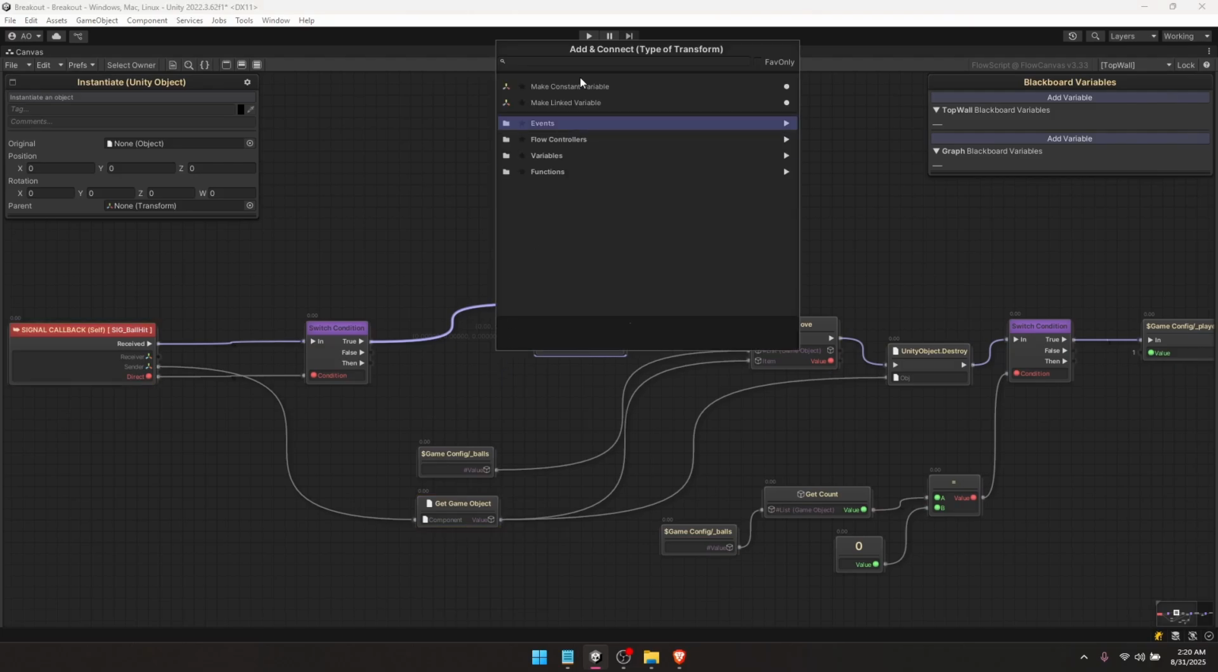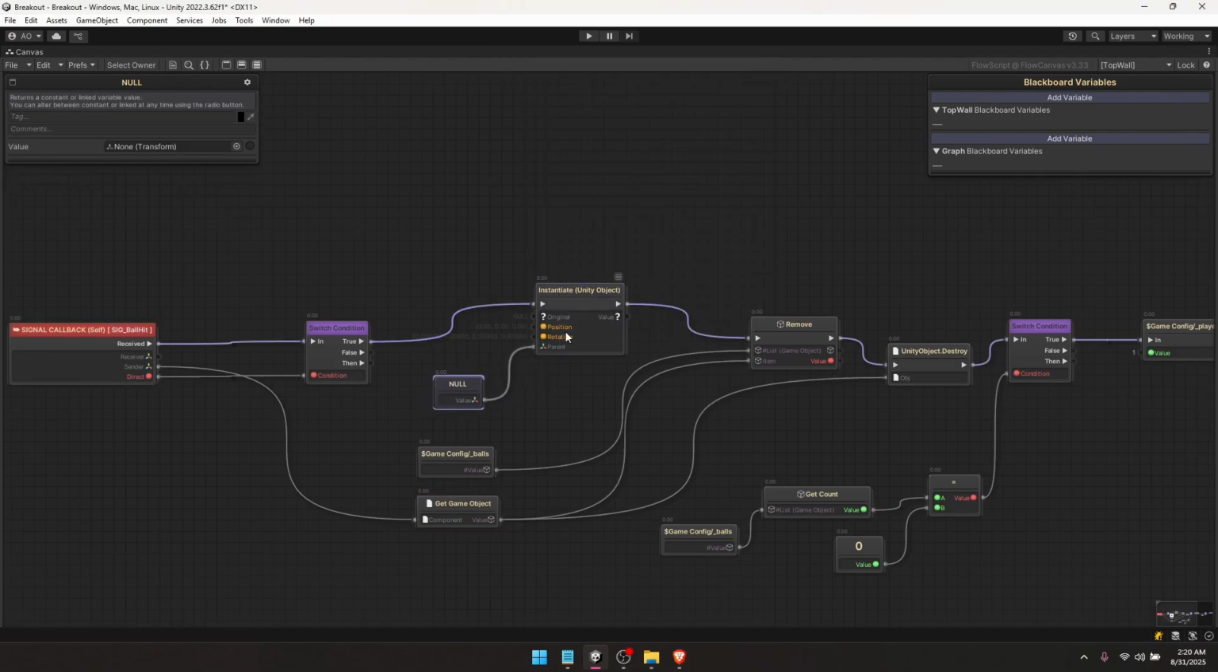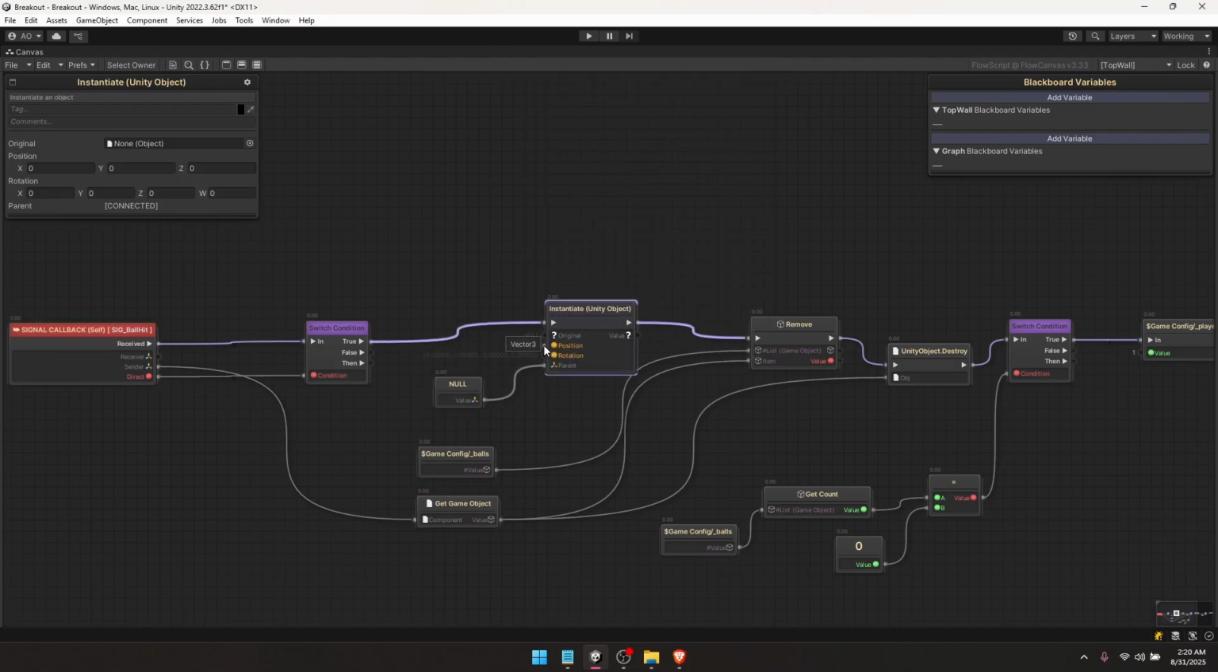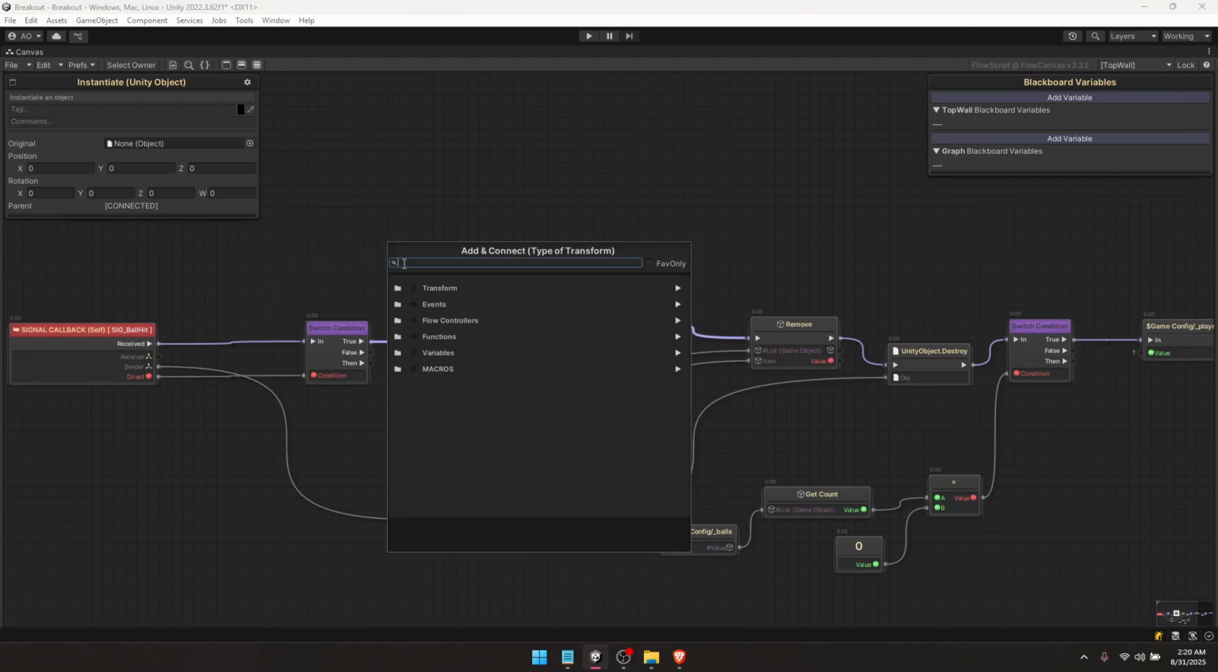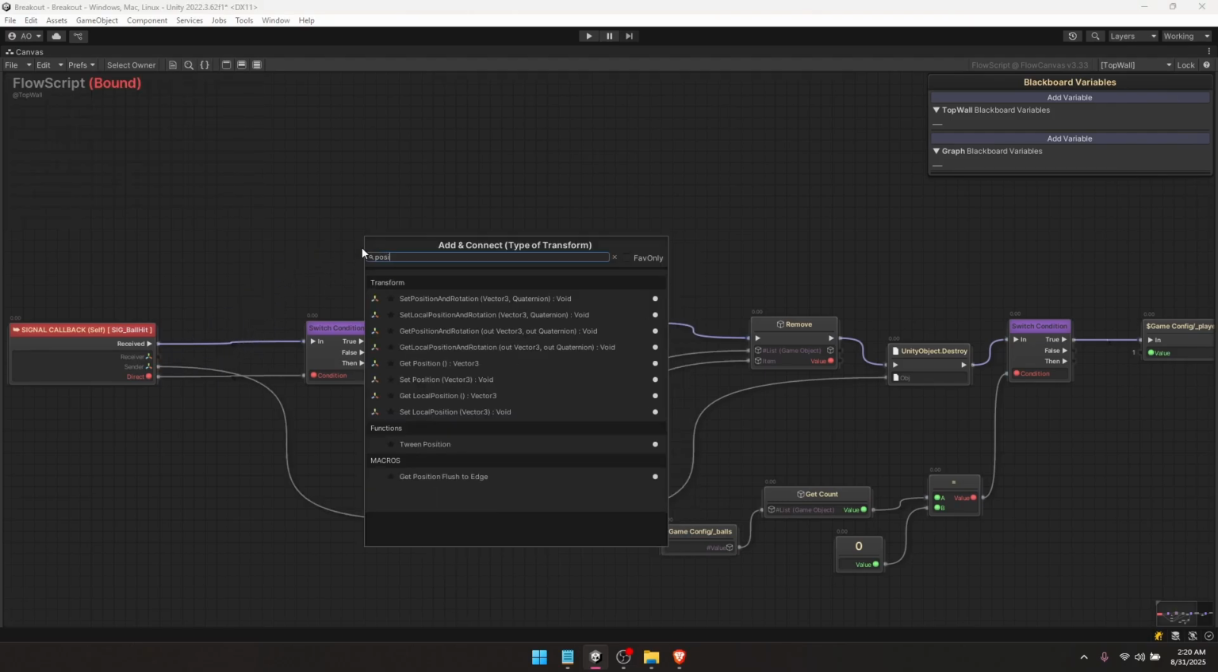We want the parent to be null. And then for the position, we actually want the position of the ball, not of ourself. If it's of ourself, we're going to be basically spawning the effect in the middle of the wall every time. We don't want to do that. So what we can do is use the sender, because that's our ball. Our ball sends if it hits me or not. Then we can get our position from that.